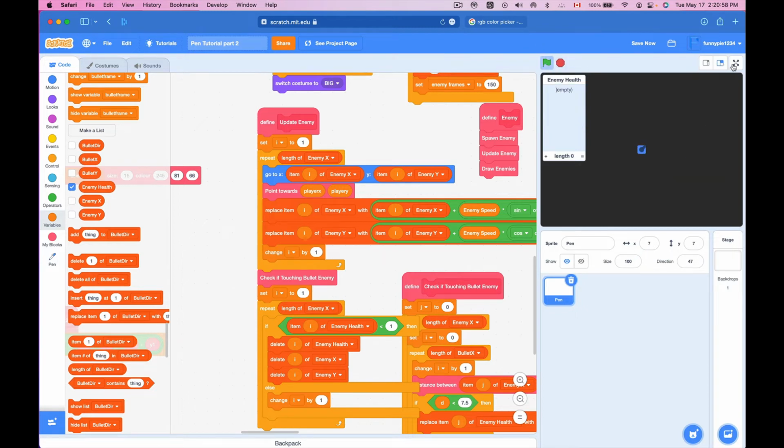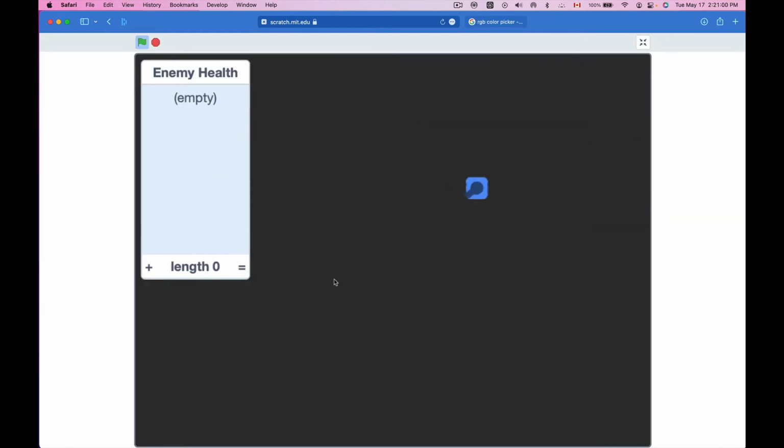Okay, so let's test that. That means once our health gets to 0, our enemy should delete. So let's shoot our enemy. I'm not sure where it is. Bad aim.